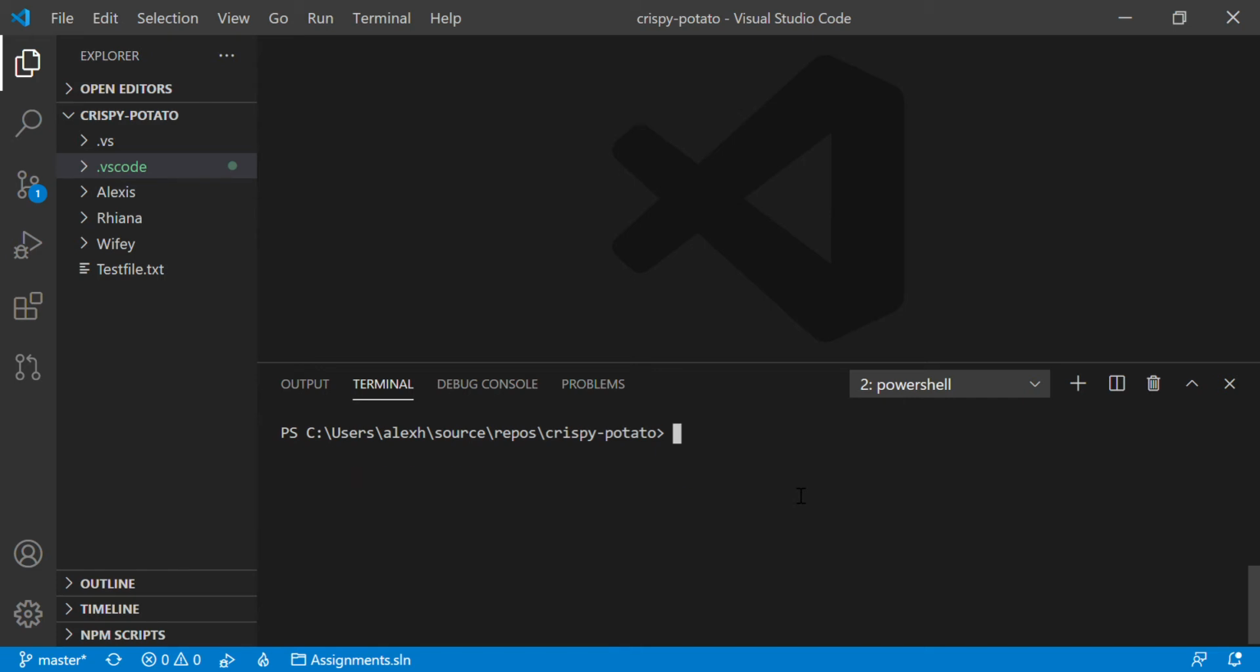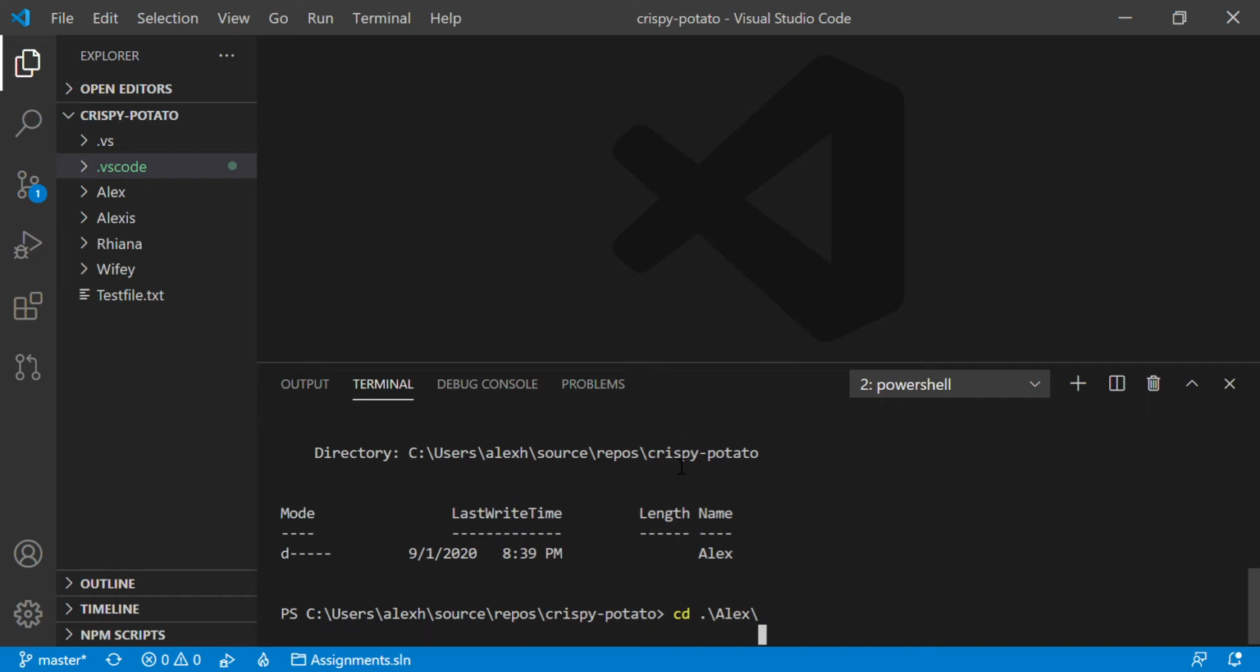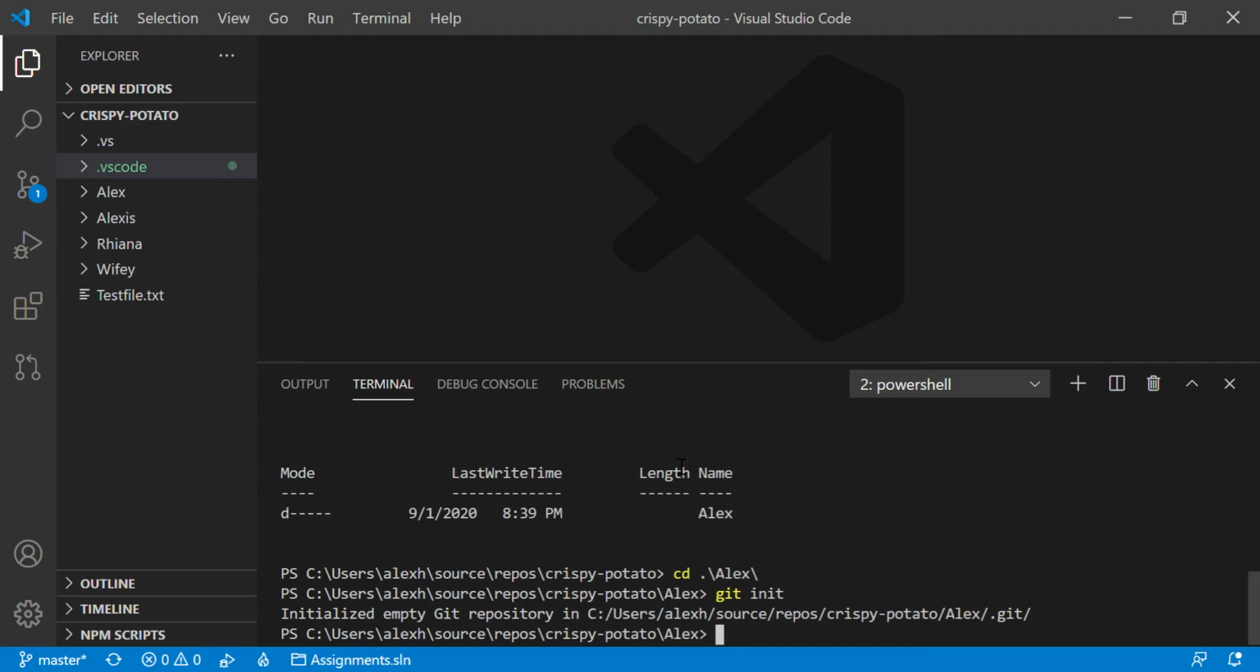You'll want to have a terminal running, and you'll also want to be in a workspace. So I'm going to create a folder in my workspace, call it directory Alex. You'll also want to have Git installed on your machine. I'm going to navigate to that folder and do a git init, and that initializes the folder to be a Git repository.